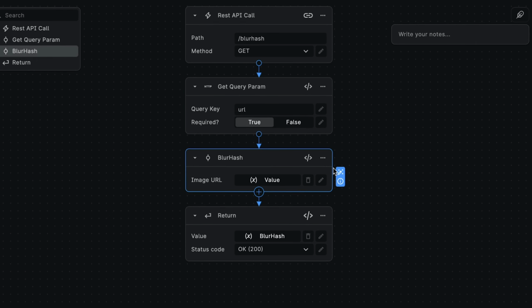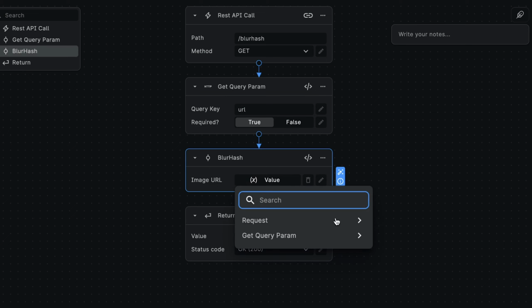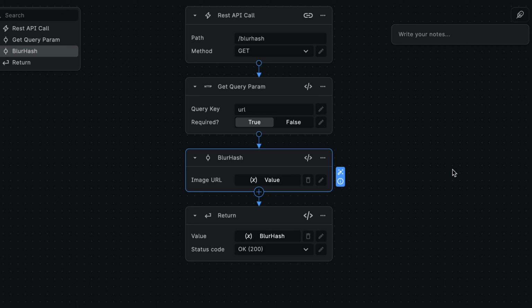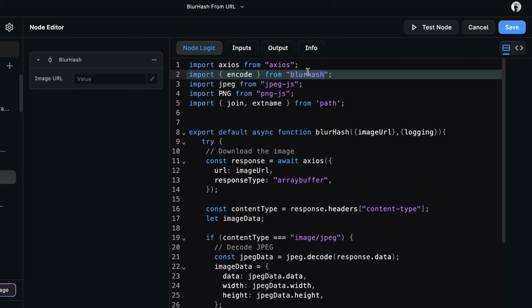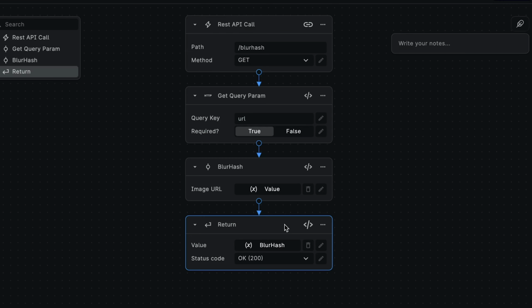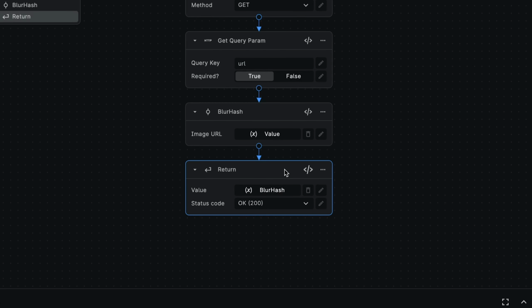Now we've reached the crucial node responsible for generating the blur hashes. This node requires just one input, the image URL, which we obtain from the getQueryParam node. In BuildShip workflows, it's common to see nodes using values returned from others. This interconnectedness of nodes forms the backbone of a complete functioning workflow. And for the curious minds, a peek at the underlying code reveals that we're using the official BlurHash package to generate the BlurHash string.